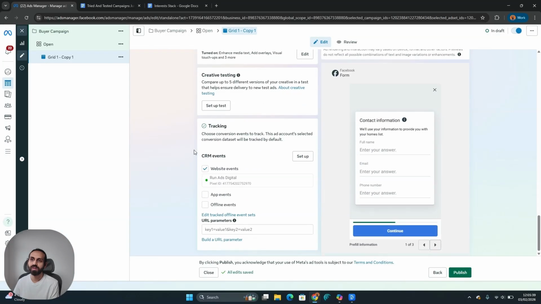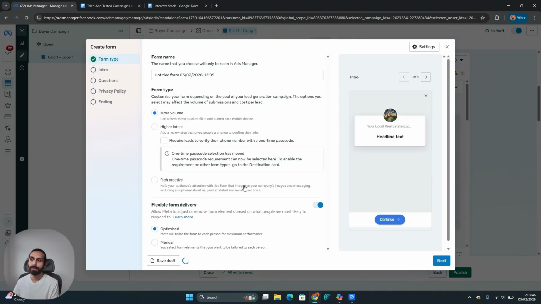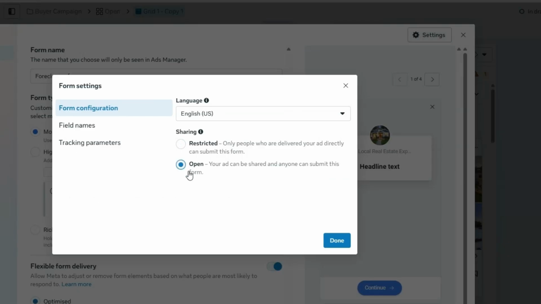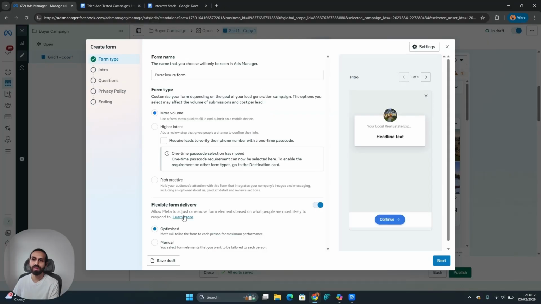And then you need to create the form. So we're going to go ahead and create the form here. You can just put this as like foreclosure form. What I also do is I will go into settings here and put this as open, so that if anyone shares this ad, then someone else can come through as a lead as well, even if they haven't come through the ad directly. So we always do that.